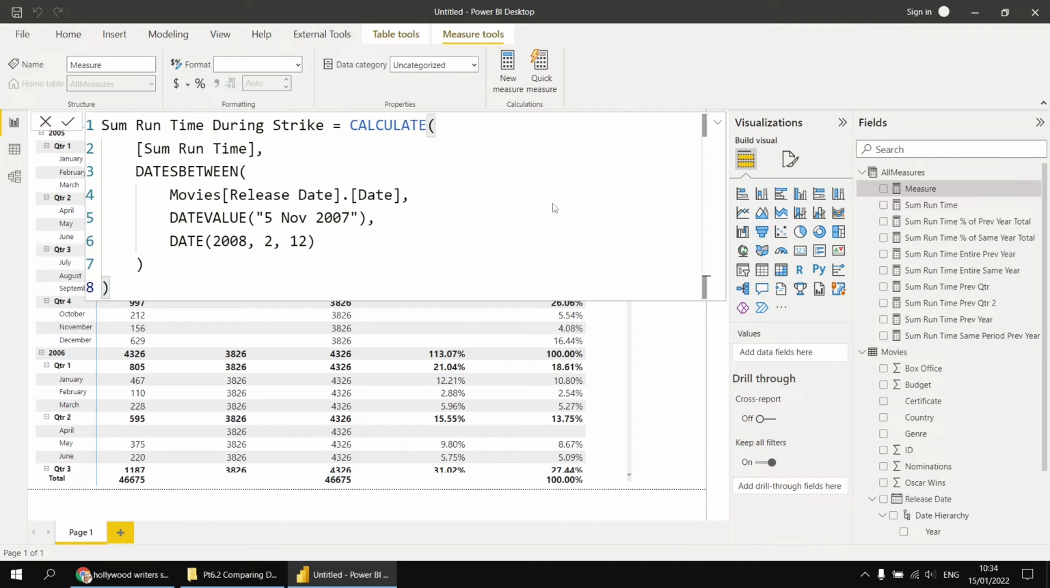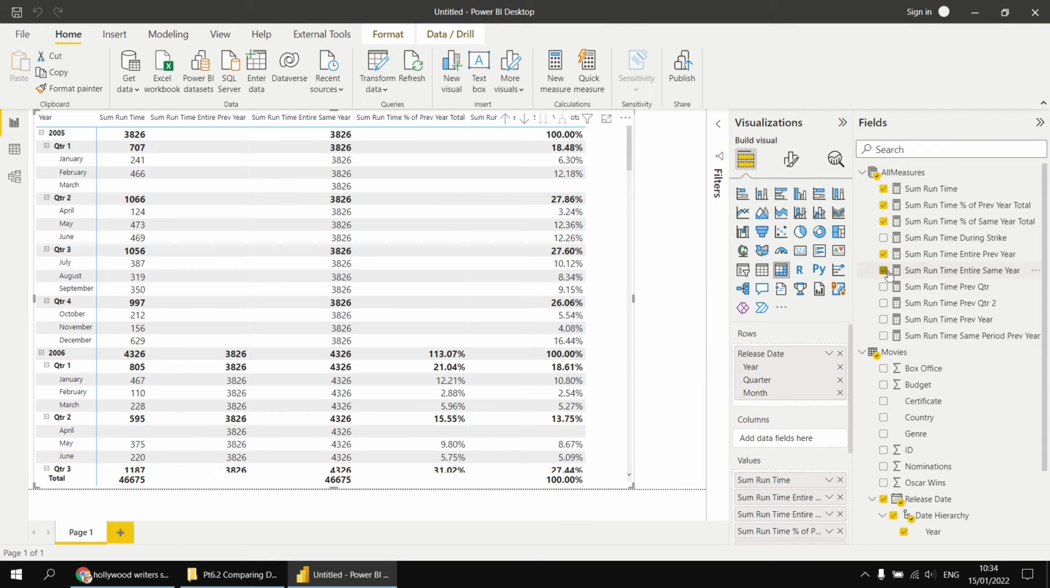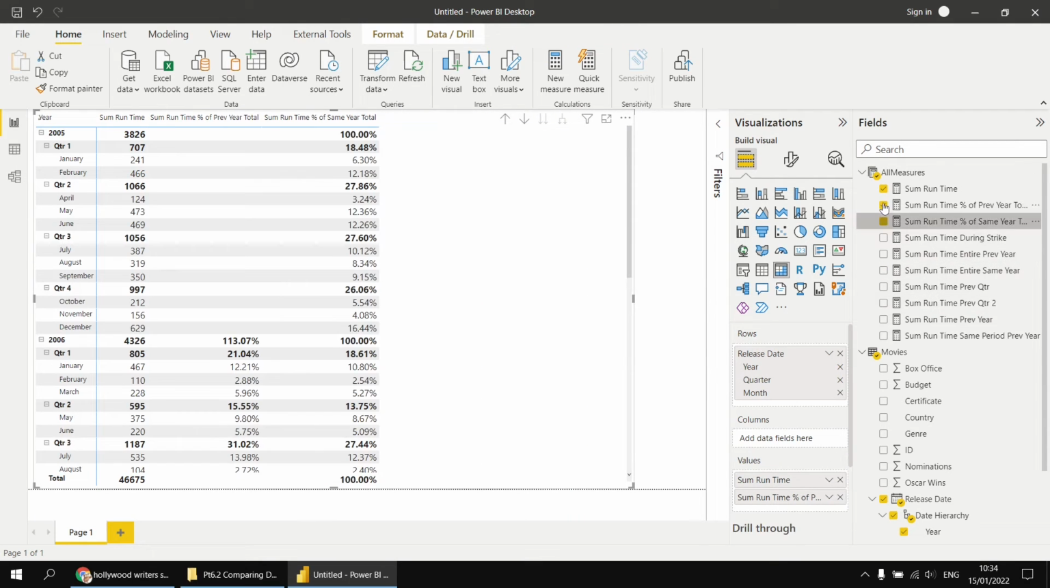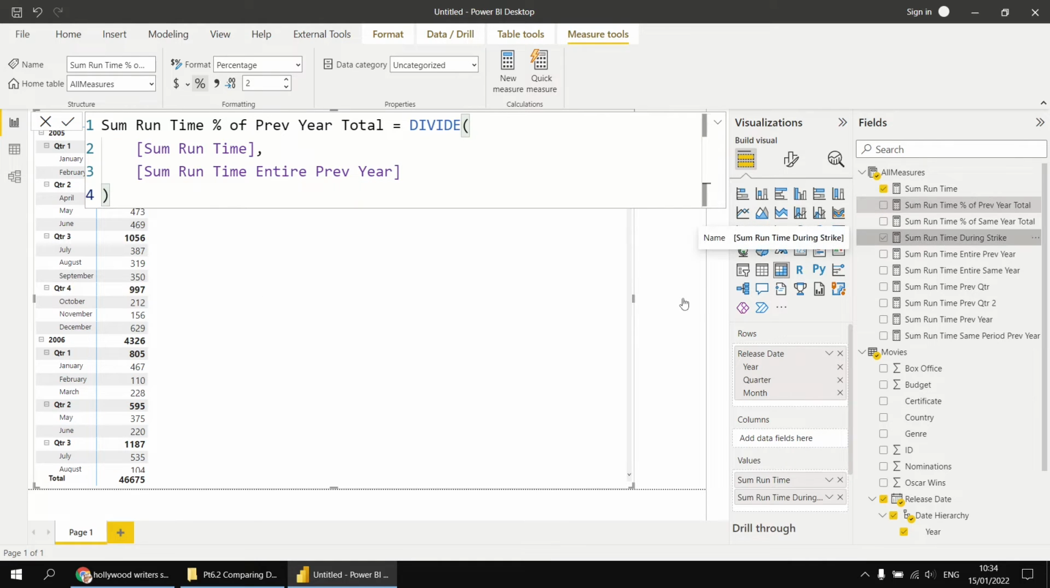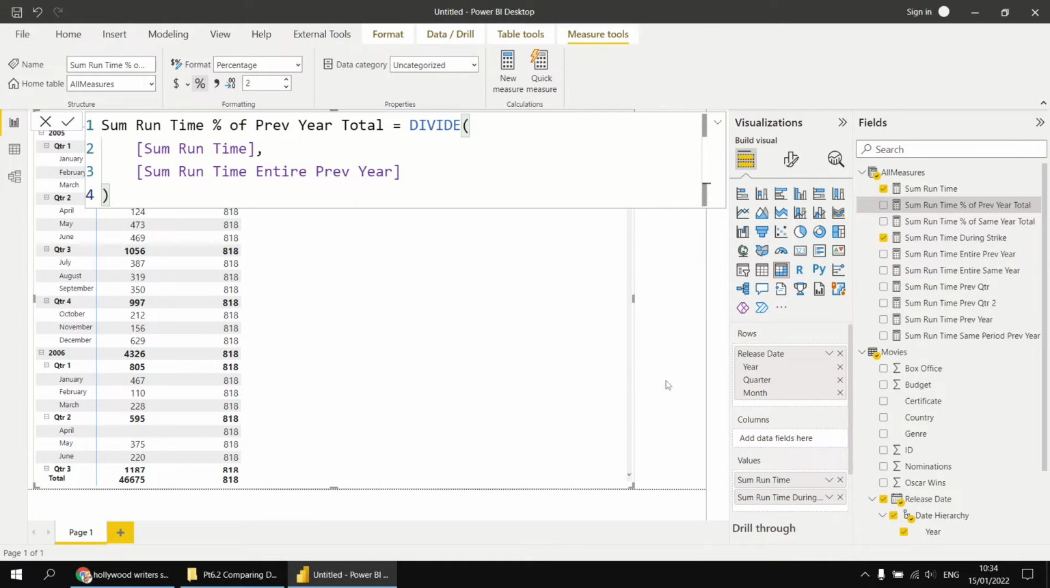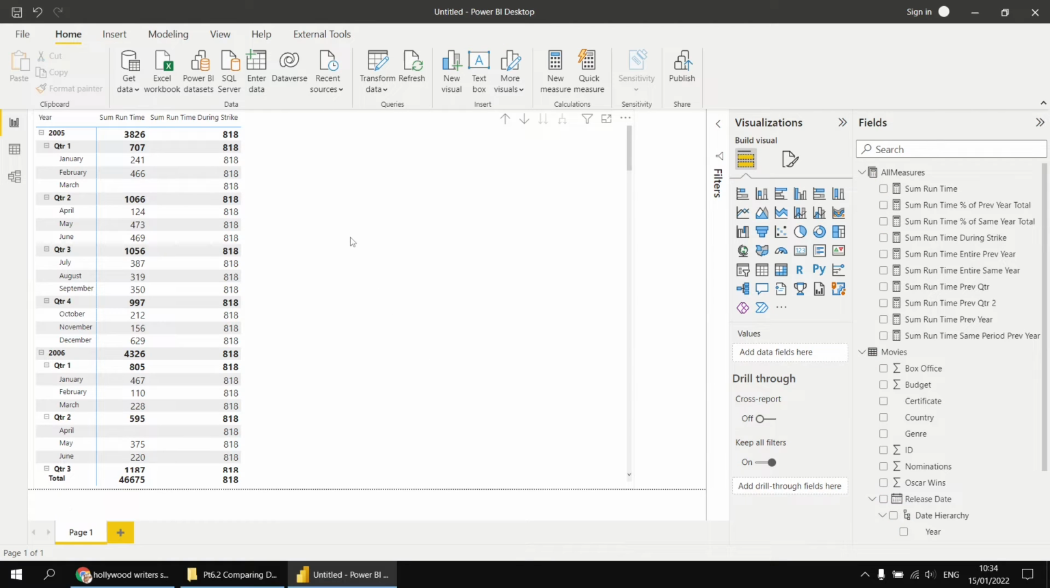So having done all that, if I hit enter to create that measure, I'll then just tidy up this matrix somewhat. Let's get rid of most of the other measures and then just place in the sum of runtime during the strike alongside the original sum of runtime. So the important thing here is that each interval shows the exact same value because each one is looking at the exact same range of dates.